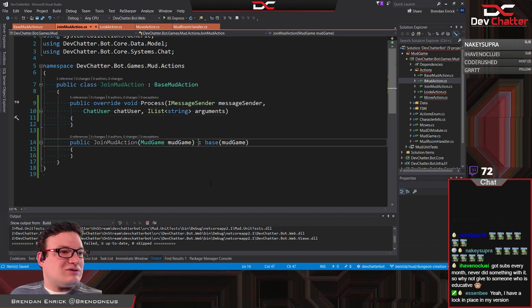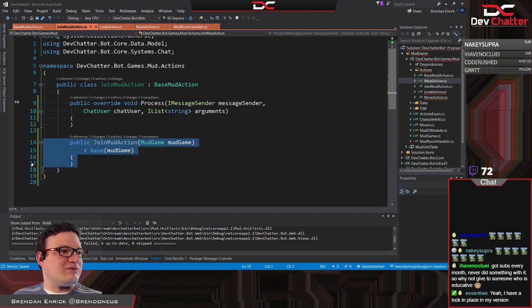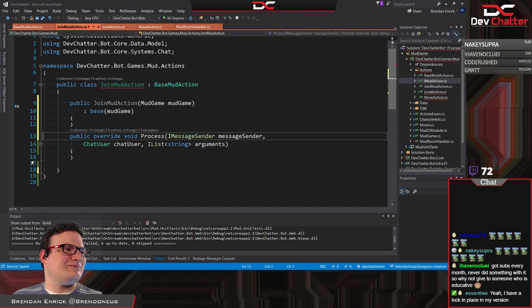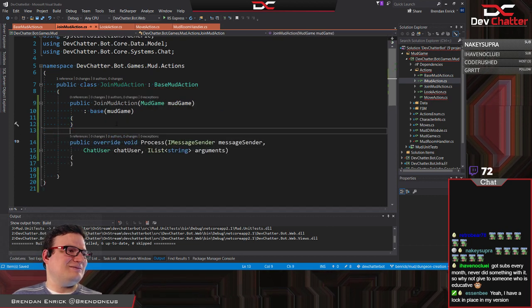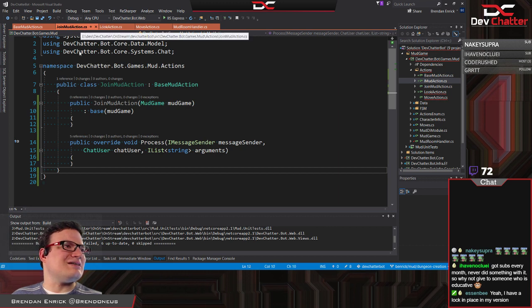So, alright. So we have join mud games. We just pass it in, and then that works fine. I need to rearrange these. Why did I put that on the bottom? Really? It was missing a constructor. It added it to the bottom. That doesn't make any sense.